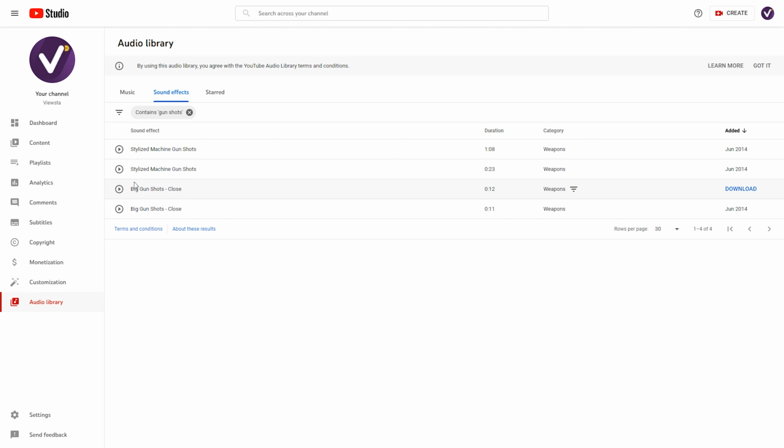So how can you play and download audio? If you need to sample a track, click on the play button. If you want to download the track, you can proceed and click on download, and you will get an MP3 file right away.